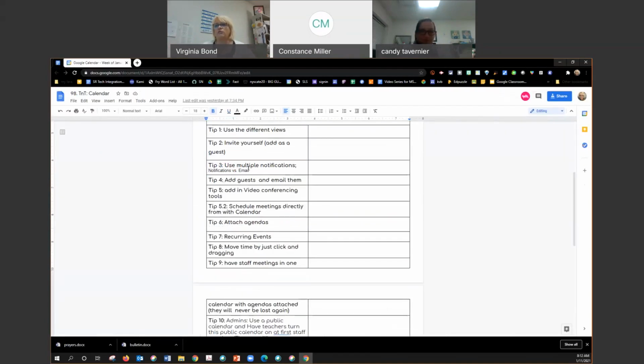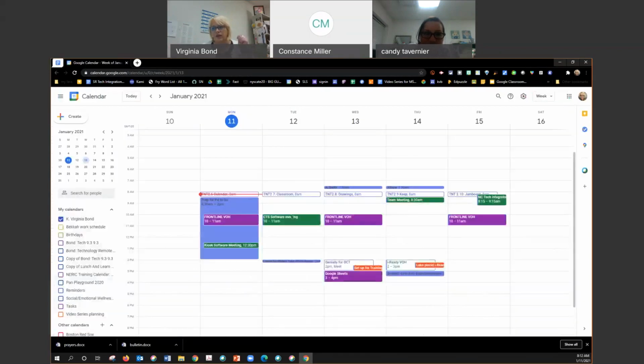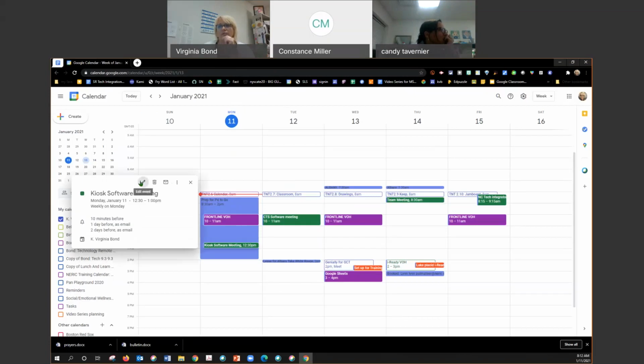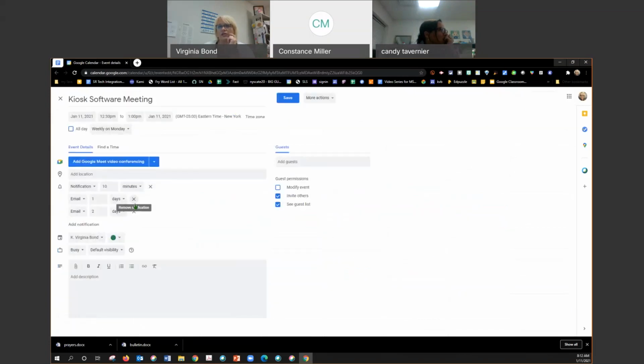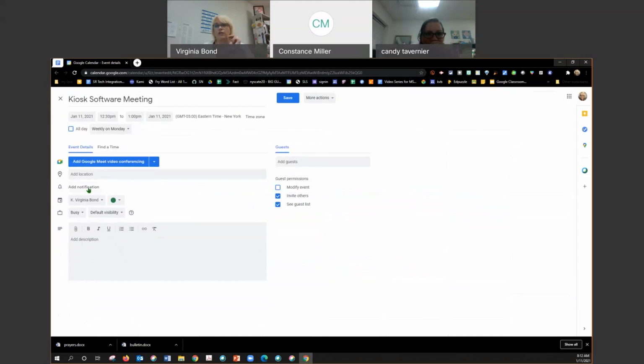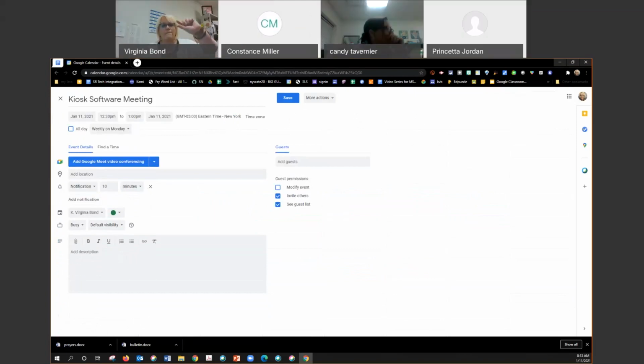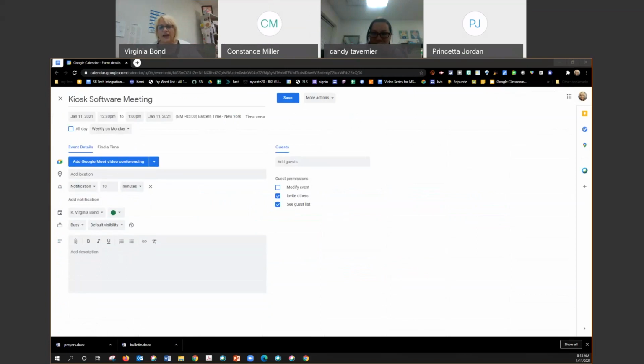So let's talk about notifications now. Every event, you can send a notification. So I'm going to come into this kiosk software meeting that I have later today. I'm going to click on it and click on the pencil and add notifications. There are two kinds of notifications. You have the notification, which is a pop-up, and the pop-up comes into your actual screen.